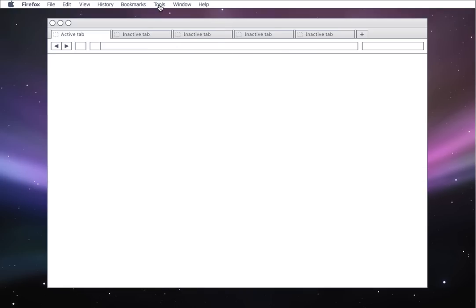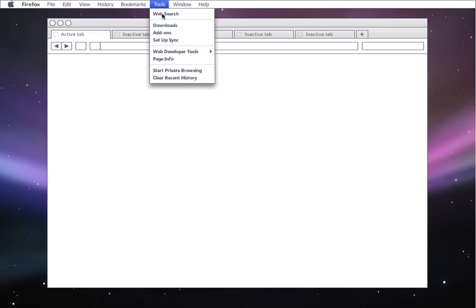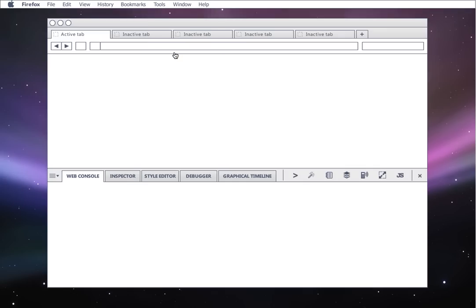Another way of doing that is if you actually just click on Web Developer Tools and not hover over it, it will also select the first menu item, which is Show All Tools. So that's a quick way of opening these tools without going through a submenu.